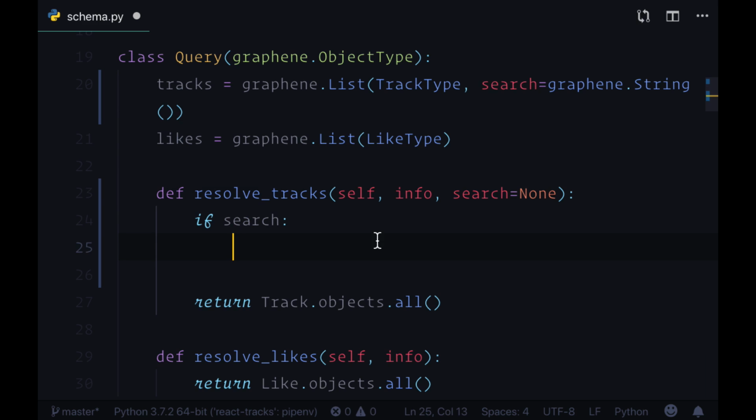So what's going to give us the ability to filter this list according to a specified search term is Django's filter method. So when we have some search text, we can simply return Track.objects.filter, and in the filter method we can specify what field we want the search text to match on, and also what type of match we want to be performed.